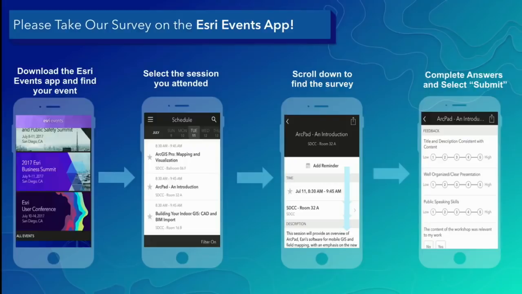MDMs support this thing called a managed configuration API. So the person that's managing the devices would be able to put that portal URL in and then just get you right to entering your username and password. It really streamlines the use of the app.